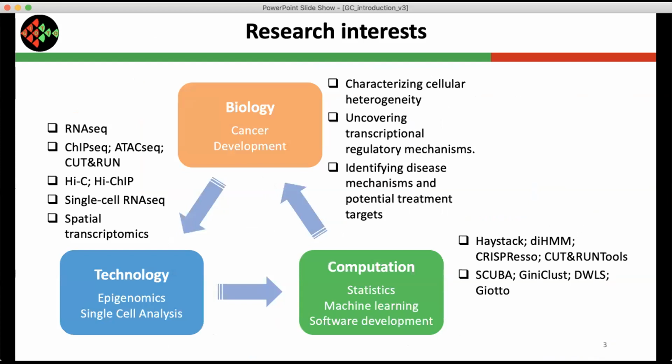So just to briefly introduce what we do. Our lab works in the interface between biology, technology, and computation. In the biology domain, our main focus is cancer development. The particular questions we're asking are understanding the cellular heterogeneity and the mechanism for gene regulation. We are also interested in developing methods for a number of genomics technologies, mostly focusing on epigenomics technologies and single cell technologies. And for that, we develop a number of software, some of them are listed over here.